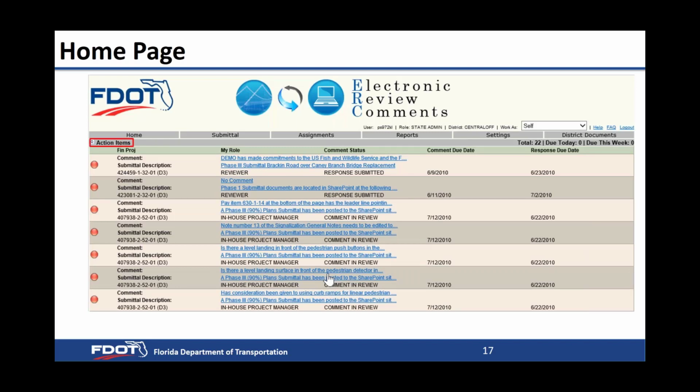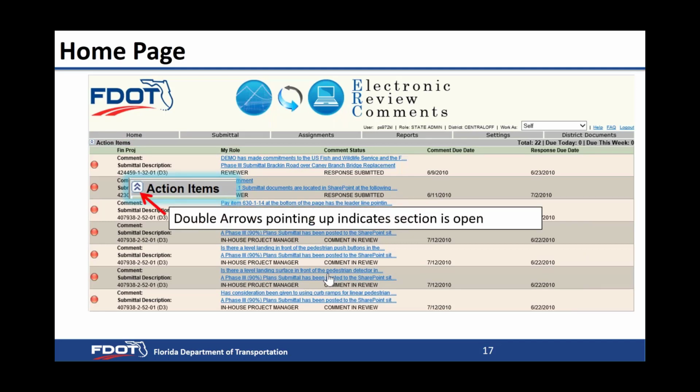Action items. I just want to point out, you'll see these, they call them chevrons, double arrows. When they're pointing up, it indicates that it's open. So the thread is open. When they're pointing down, it means it's compressed. And you'll see those throughout. The comment threads, you'll see them throughout the system.